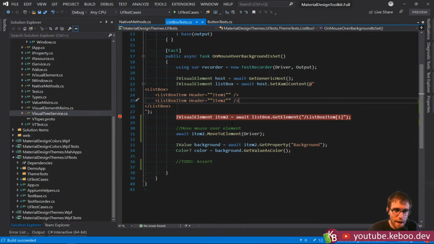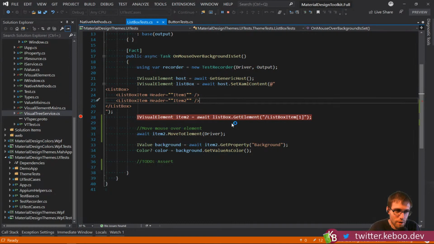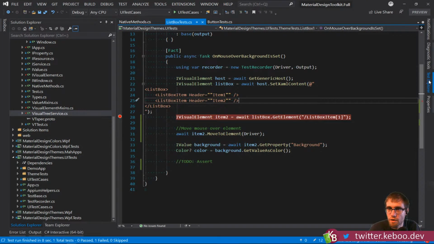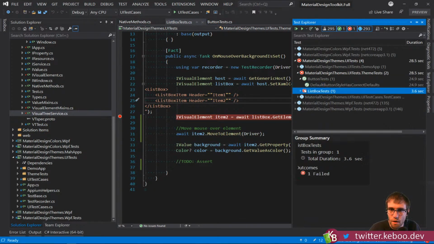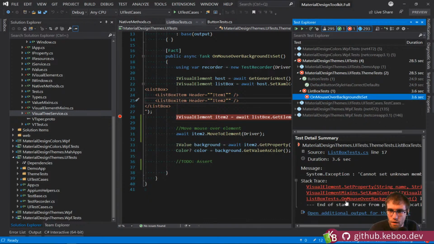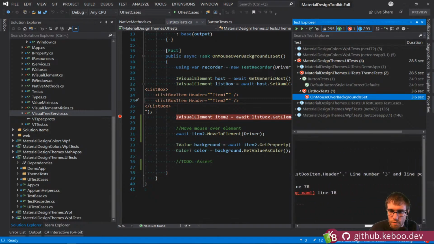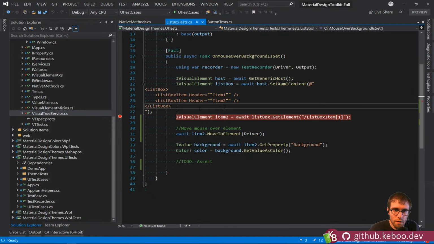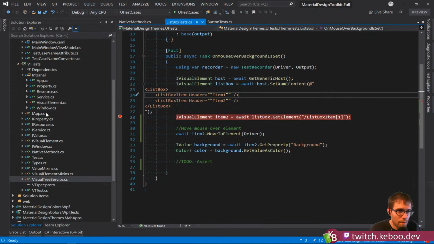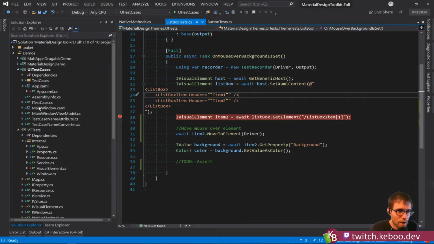But we should see the app launch and get into at least a state with a list box loaded into that generic control. And it crashed out early, so that's exciting. So what did you blow up on? Cannot set unknown member listbox item header. Is this not legit XAML? Maybe I don't know how to write my own XAML.